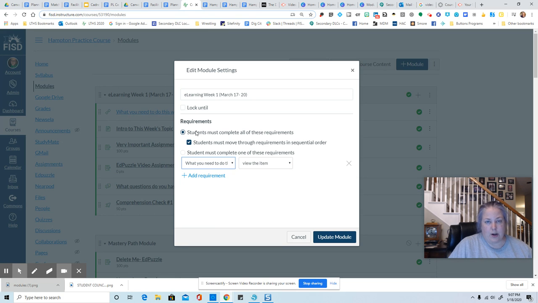Now your choices are you can require students to complete every one of the requirements that you set, or just one of the requirements that you set. I want to make sure you understand the distinction here. This is not requiring them necessarily to do every single thing in the module. It's only the things that you start listing here as requirements that it will make them do, okay?